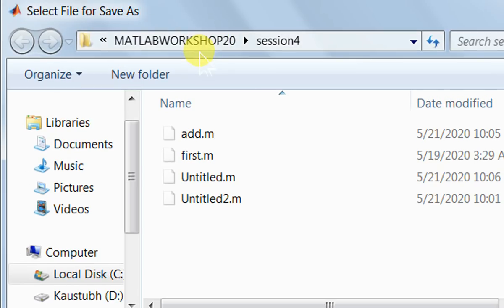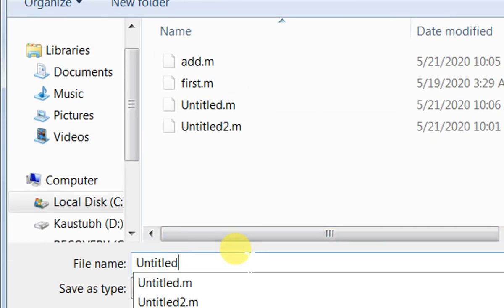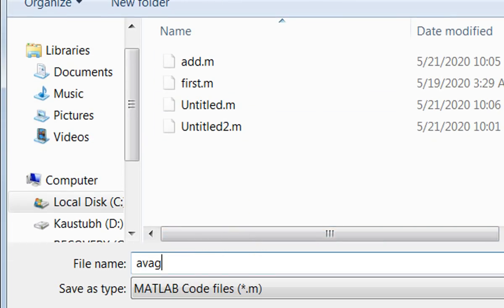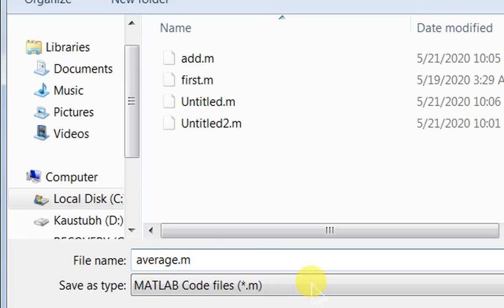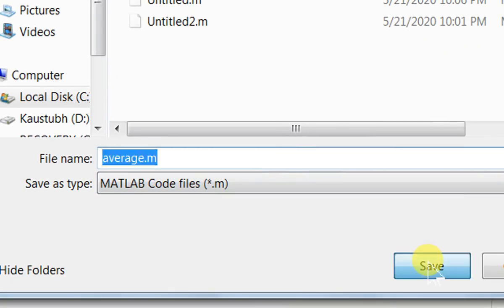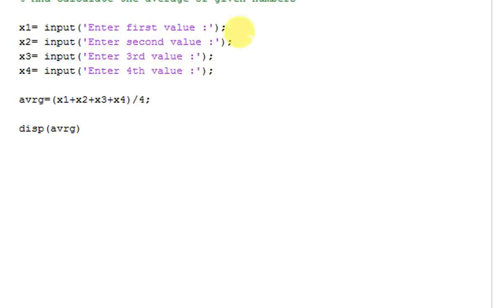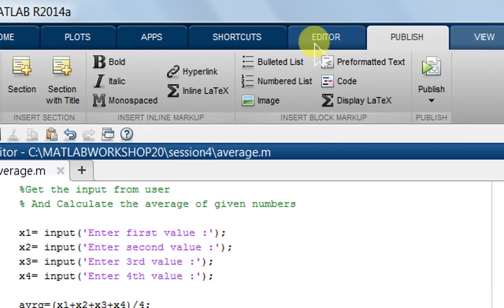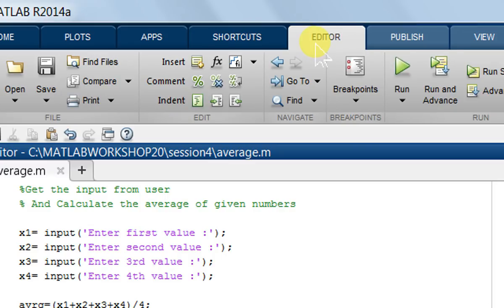Our current directory is pointing to MATLAB Workshop session 4, and we have to save this file as average.m with the .m extension. Why? Because it is a script file. Now we have to run this program from the menu bar: in the Editor tab there is a Run option, and we click on the Run option.